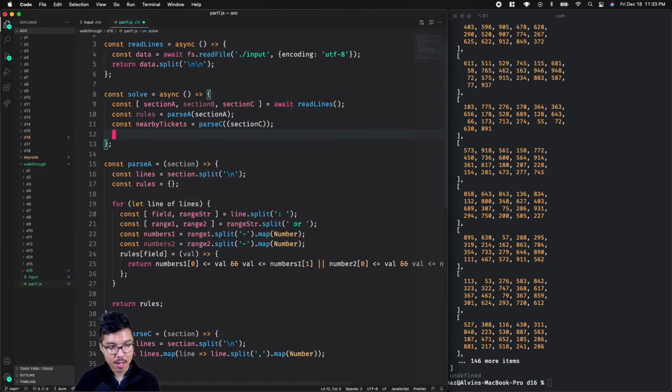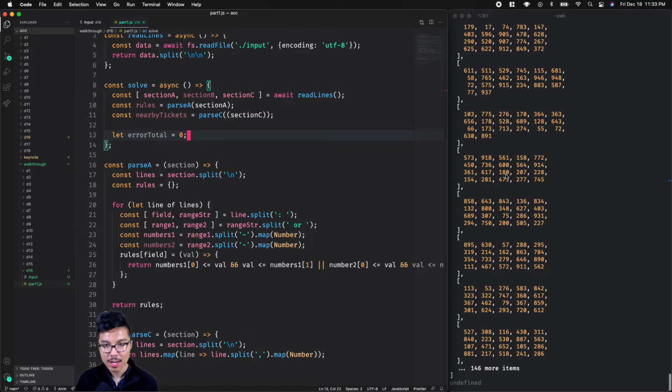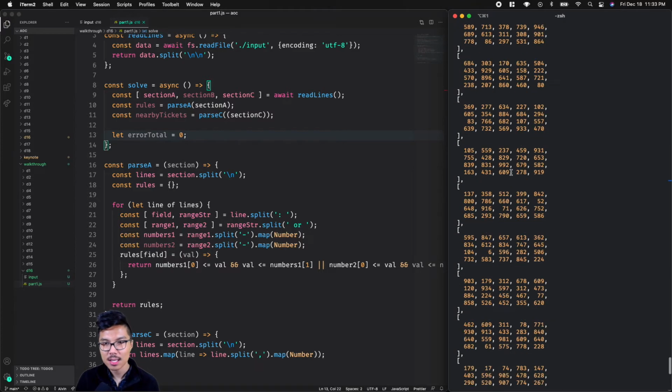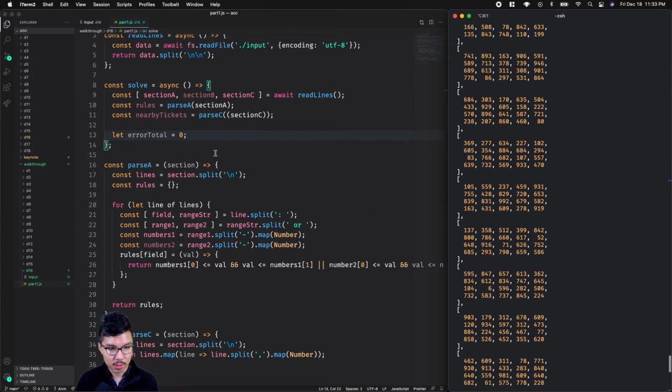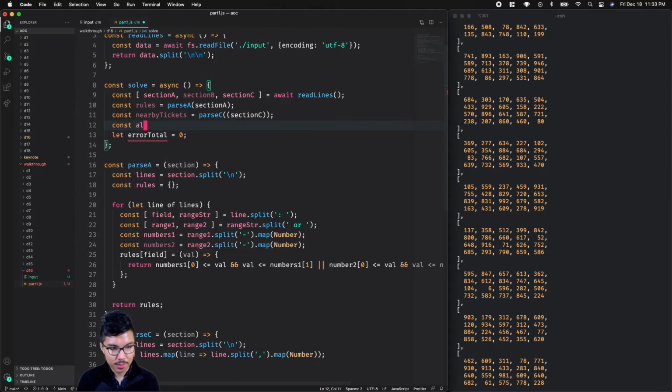So I know I have to count the total number of errors over here. So I'll say let errorTotal, something like that. And I know I just want to really check or take the sum of the values that don't satisfy any rule. And so right now my data is very separate. I have my separate rows of these tickets, as well as my separate functions. So what I can do is maybe convert all of my rules.